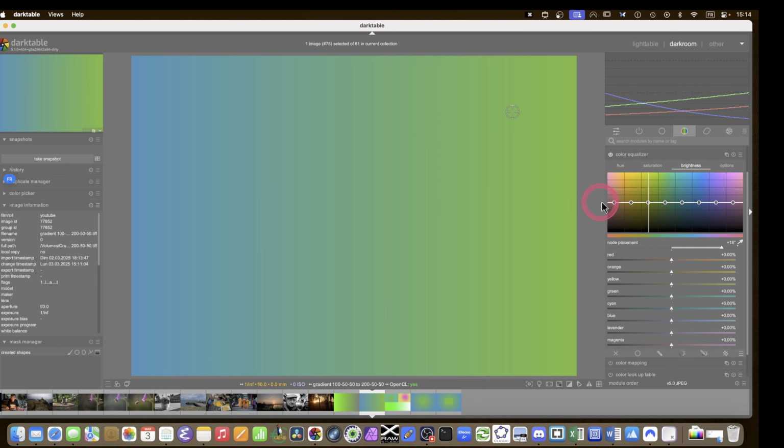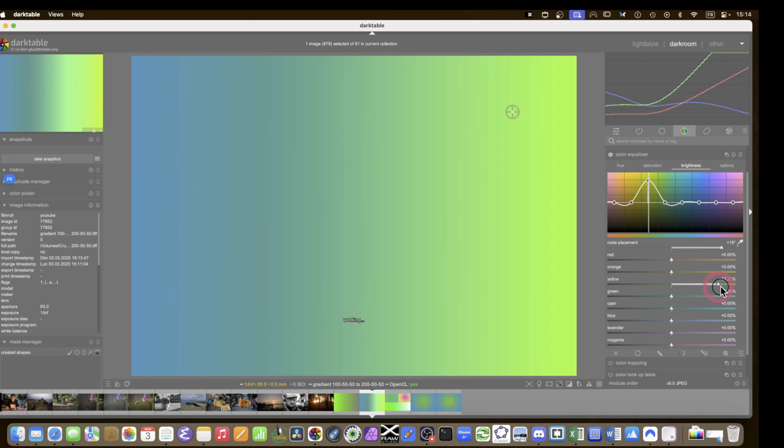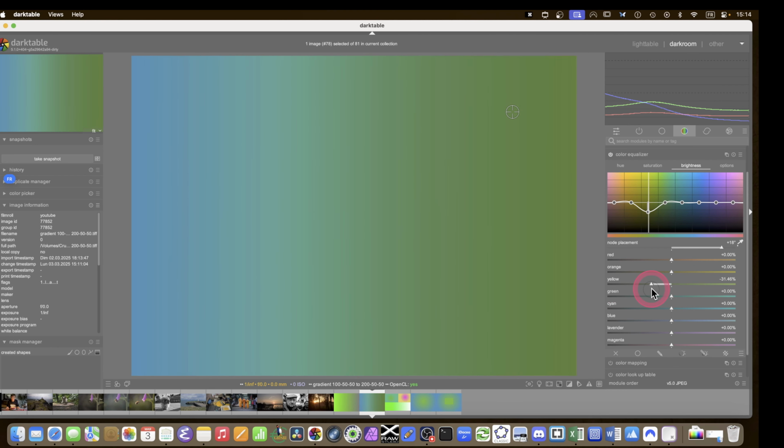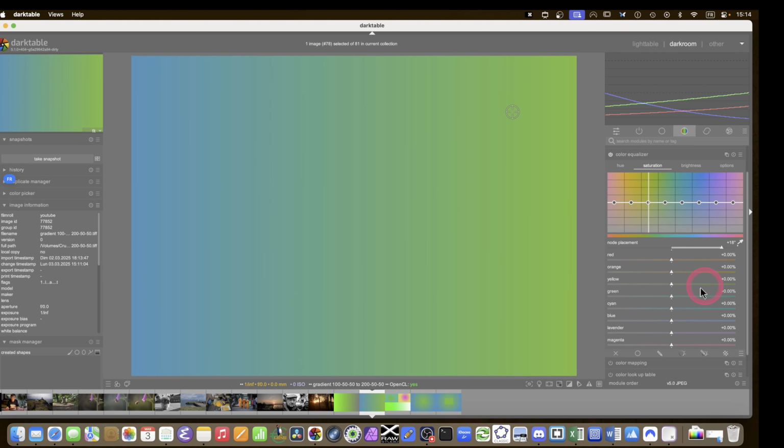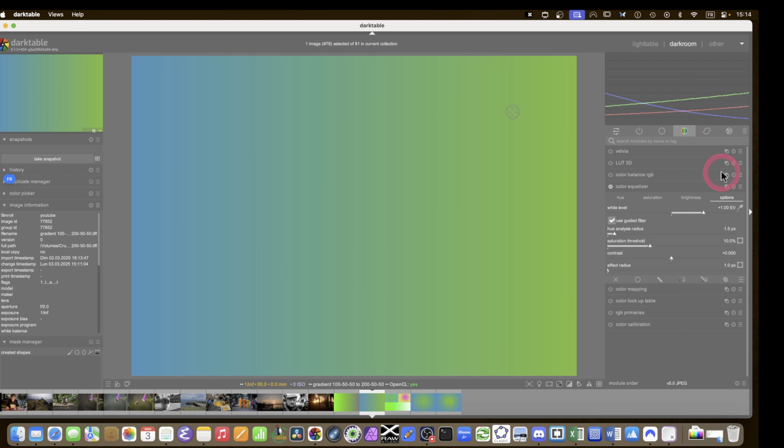So if you can pick the right one, oops, the wrong one, then you can do exactly the same thing in hue, saturation, and brightness. There we are. I should have known. Third one. 1, 2, 3. Should have known. And the options are the fourth tab here.